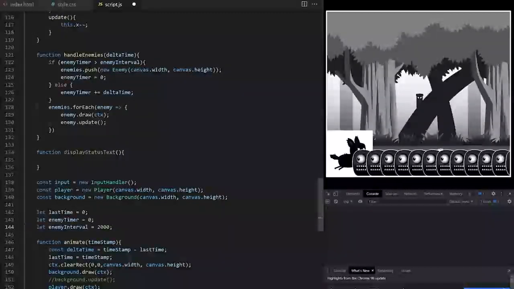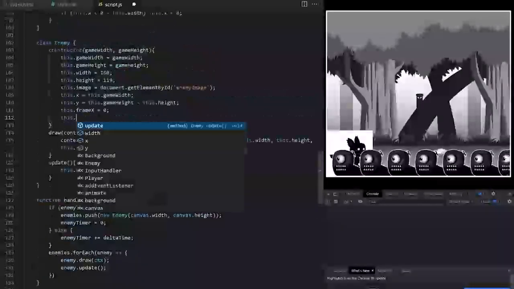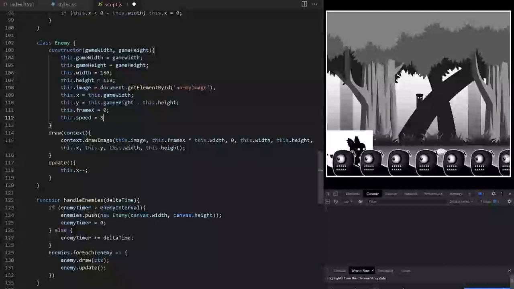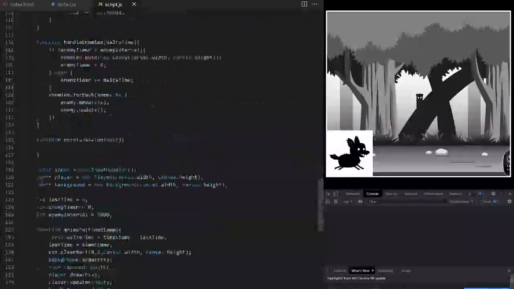I can also set enemy interval to 2000 milliseconds, 2 seconds. I create this.speed property on the enemy class. I could give each enemy a randomized speed here using Math.random. I will give all of them the same speed of 8, and here I say this.x minus equals this.speed. You can see enemies come at a set interval of 2 seconds, very predictable.